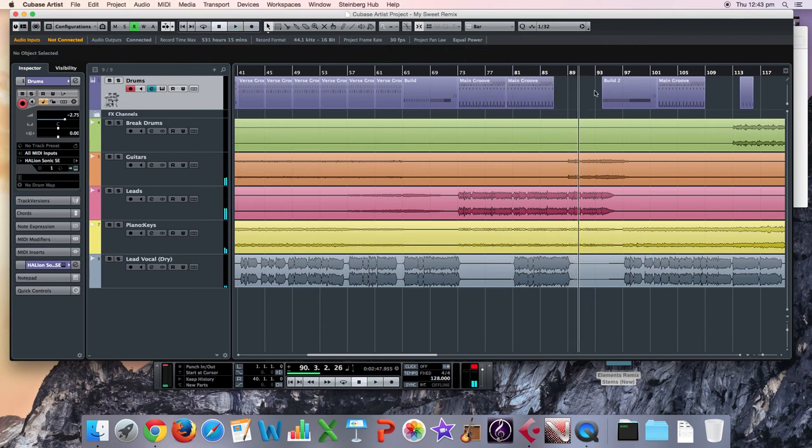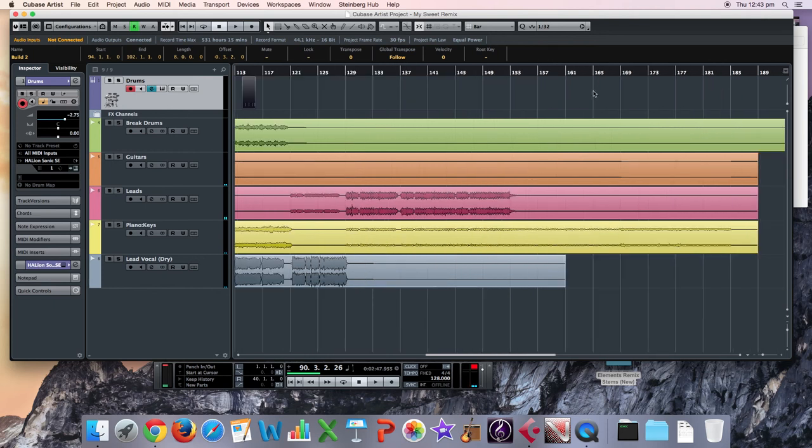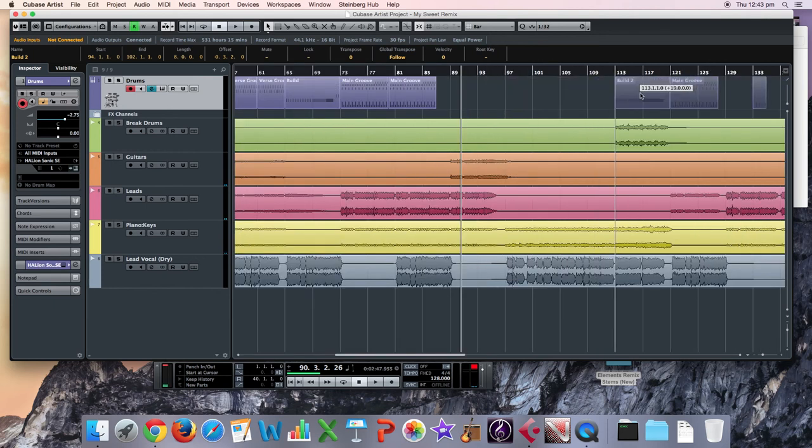Alright, and that bit there is still more main groove, I reckon, so I'm just going to move my builds and stuff across more. And what have we got here?